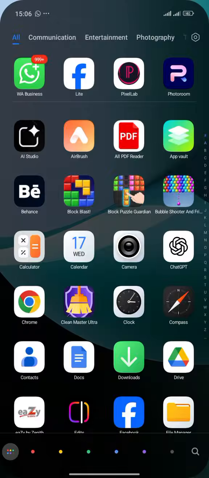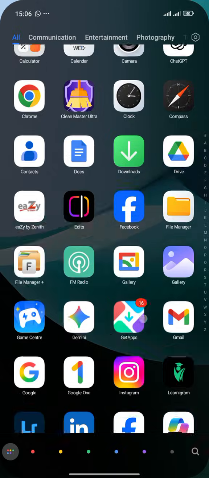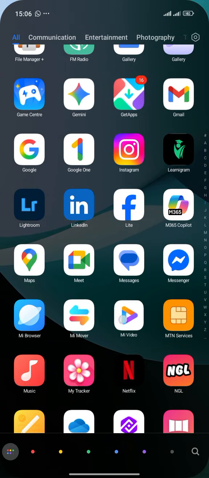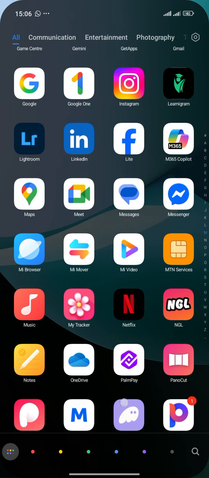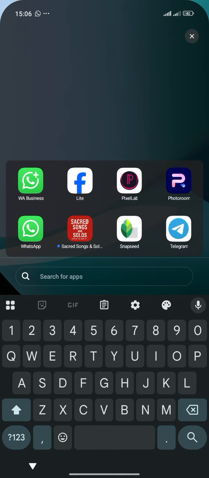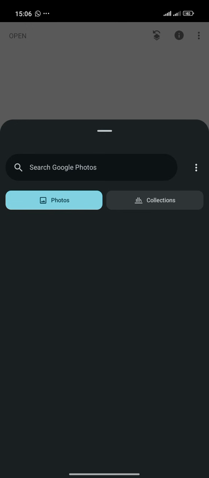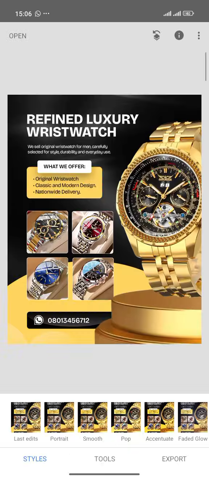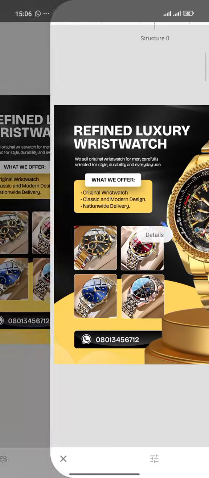I should have taken you guys round with Lightroom, but no, for the sake of the beginners, we are just going to start with Snapseed. Lightroom is for advanced editing. Sorry, this is the design I created for the company I'm working with as their graphic designer.